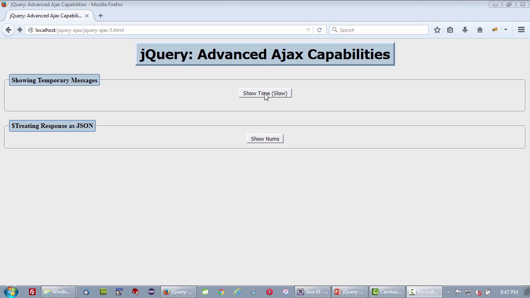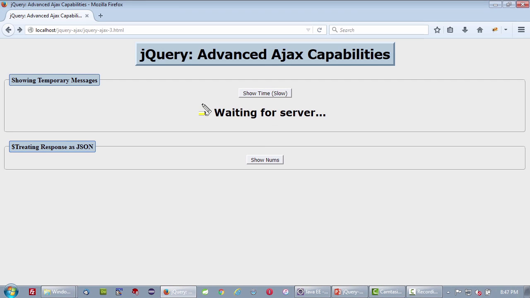So when I press the push button, it displays this region and it fires off an Ajax request to the server. It takes 5 seconds. When it comes back, you hide the region and you display the response from the server.